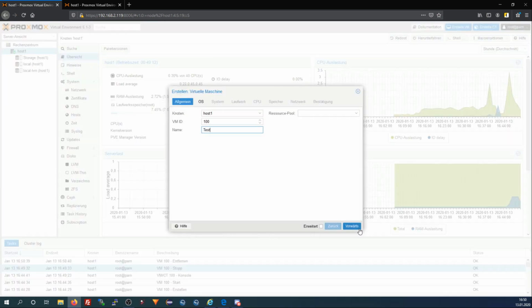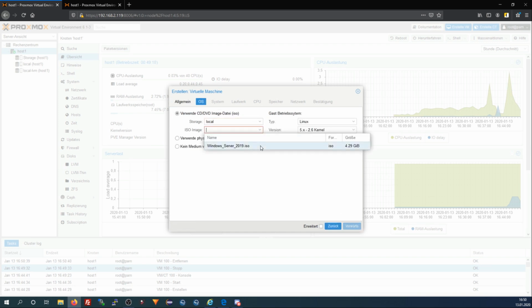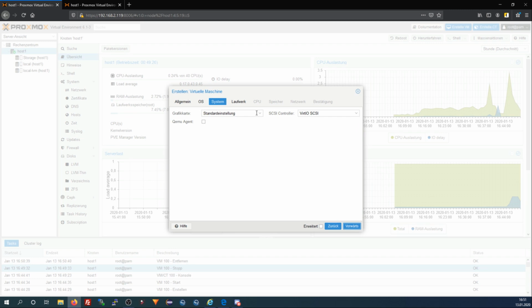First, we will give the virtual machine a name, then select the uploaded ISO file. Next, we will select the operating system and the version of the server. Now we can choose if we want a specific graphics card. As we didn't install one, we'll just use the built-in graphics from the server. After this, we can go and create the drive.